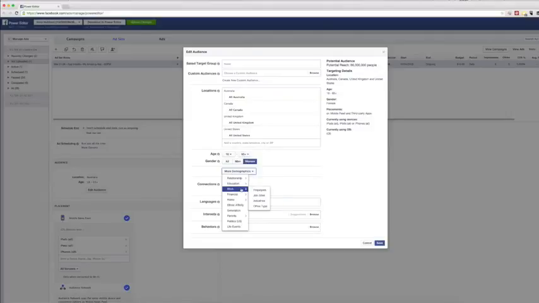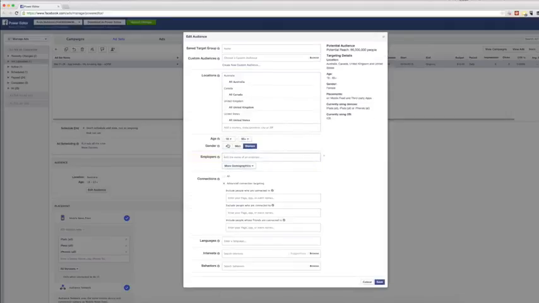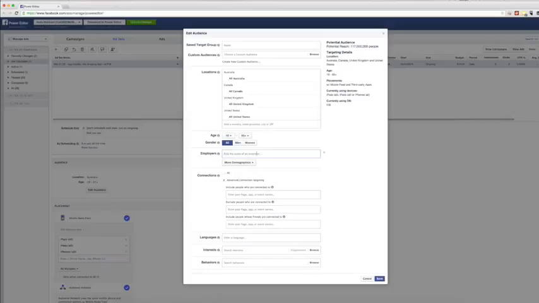Now, next up, we've got work. So we can target by employer, job title, industry, and office type. So here's an interesting idea for you, and I have had discussions with app developers about this in the past. Now, if we choose employers, and we'll just switch back to all genders, we can type in anybody. So let's say we typed in Apple. So we could choose Apple as an employer.